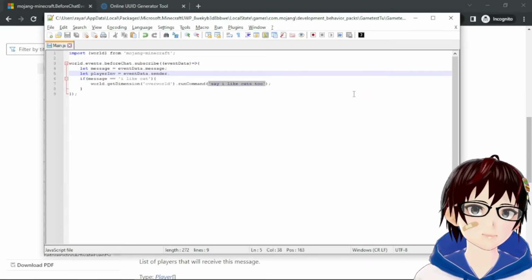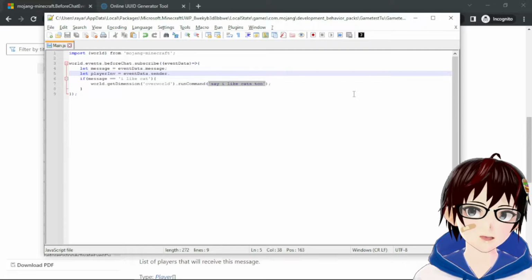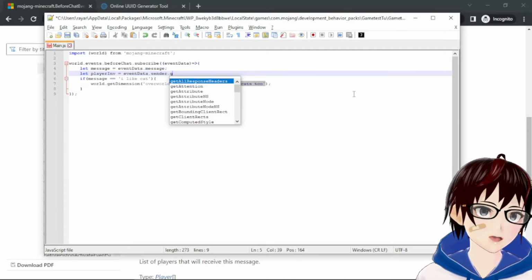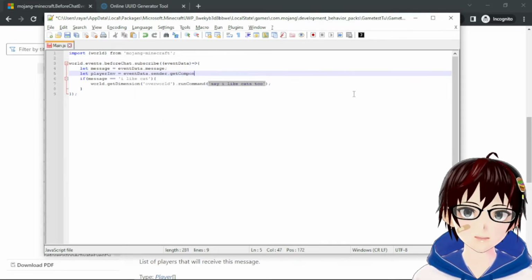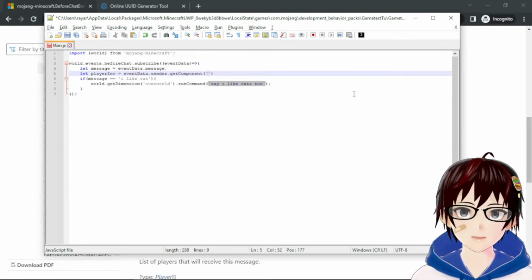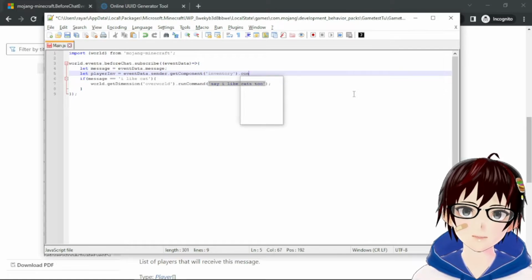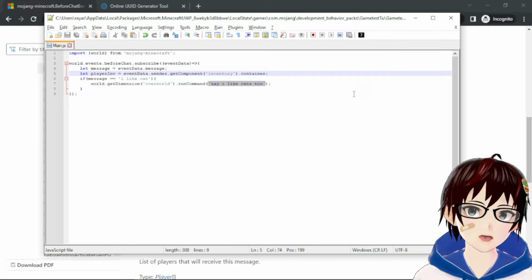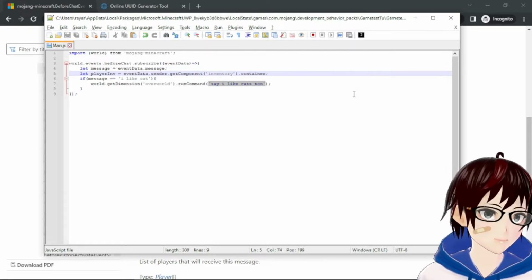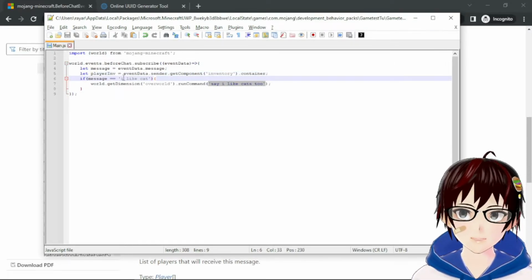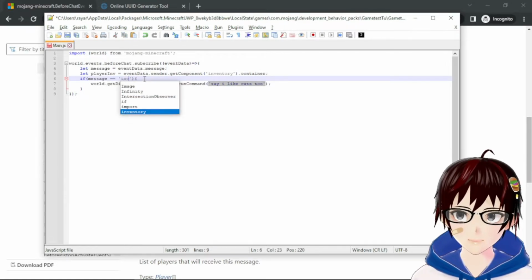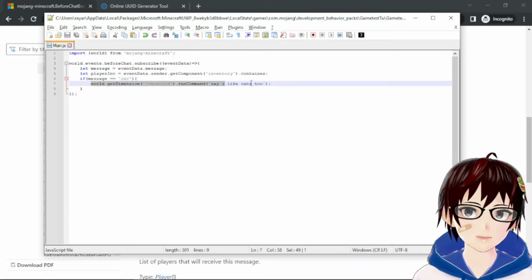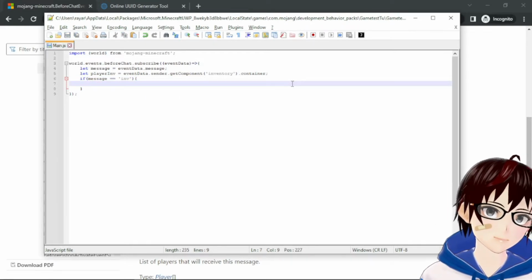Now, since we have access to the player, I want to get the inventory of the player. So we will use get component for that. Get component inventory, then container. So this gives full access to the player's inventory. So what if I say inv? Let's say inv. If I say it in the chat, I want to get the player's inventory.